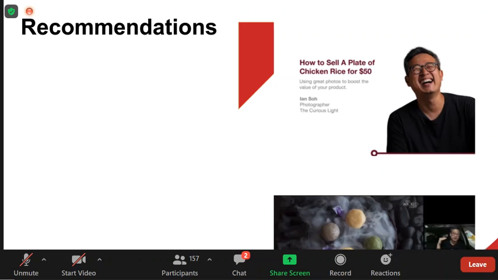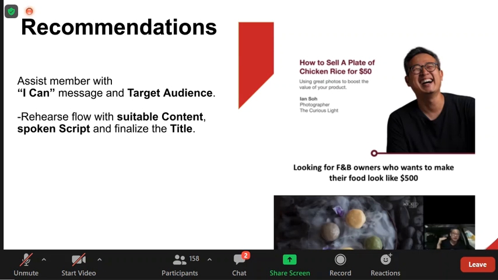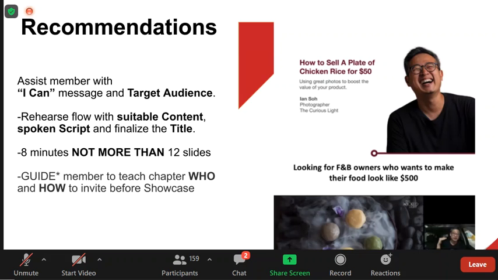And then I will reveal to you, he is actually a photographer in Steadfast chapter. He doesn't even sell chicken rice. And then his catchy tagline, and who he's asking for, is looking to connect with F&B owners who want to make their food look like $500 per plate. So these are some of the things that the PTF can be helping the members to create a strong and catchy ask message.